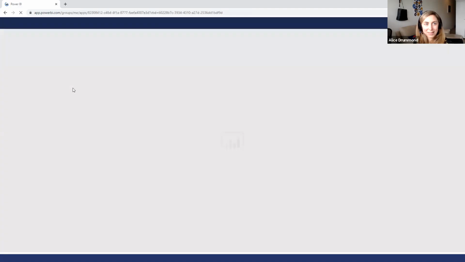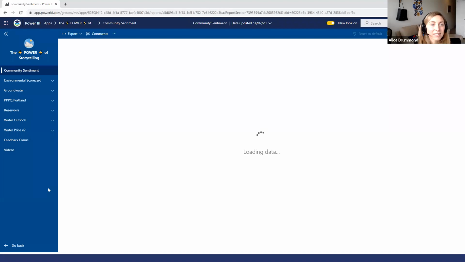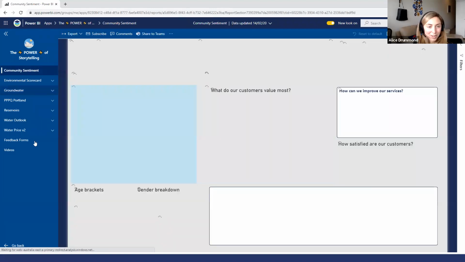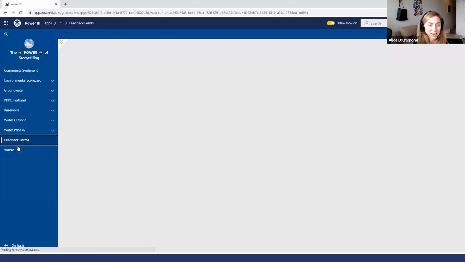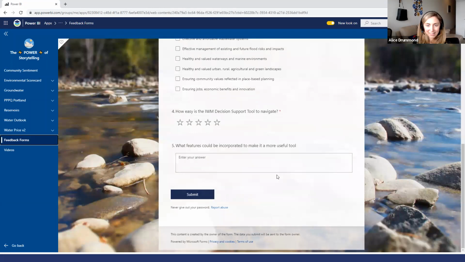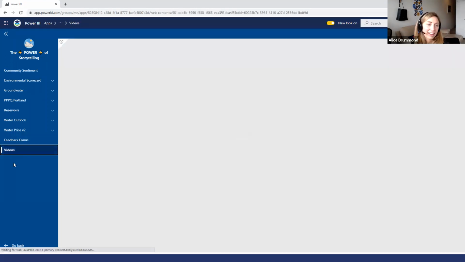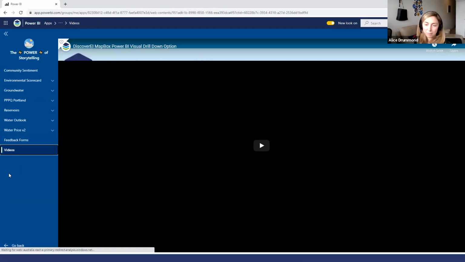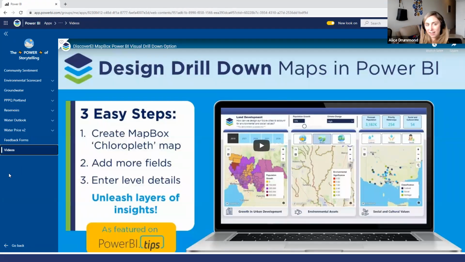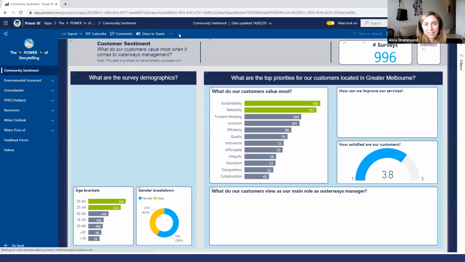So with the PBBQ, we were also running that all through a Power BI app. So you can see that we've got our reports here, but what we've also got is our embedded feedback form. So you can embed that directly inside your app and get feedback from your users, and you can also embed different videos to provide additional context around what we're presenting. And it's not just an app that you could use to share your story.